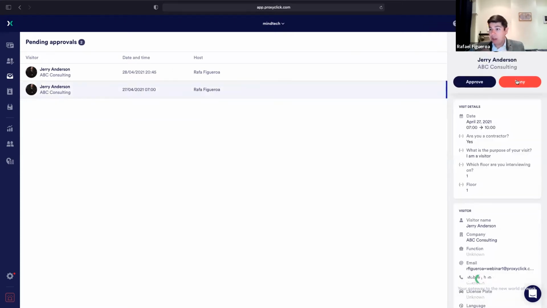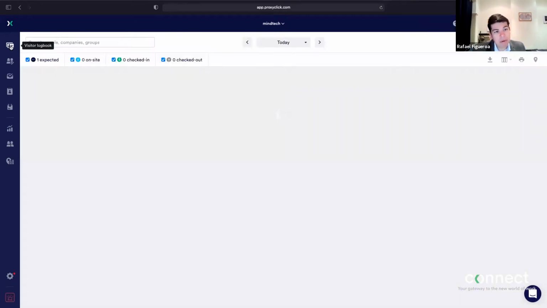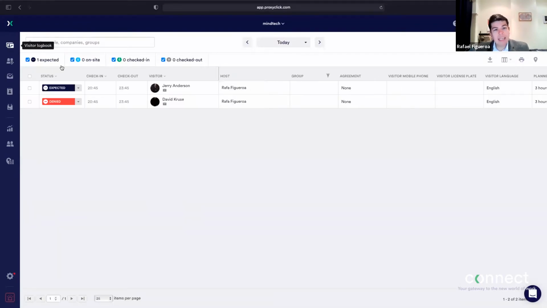At that point, the host has already been notified that that visitor has been denied. And immediately on the logbook, we will see that Jerry has been switched from in review to expected, and David Cruz from in review to denied. The visitor will not know that it was denied. They will simply not receive an invitation for that event.